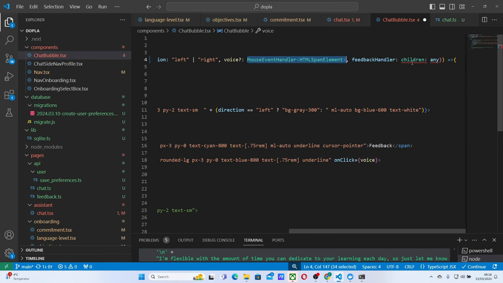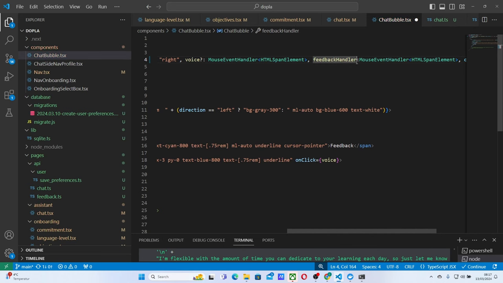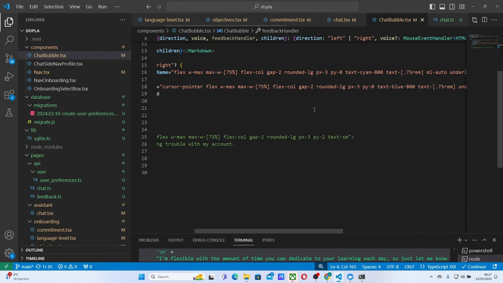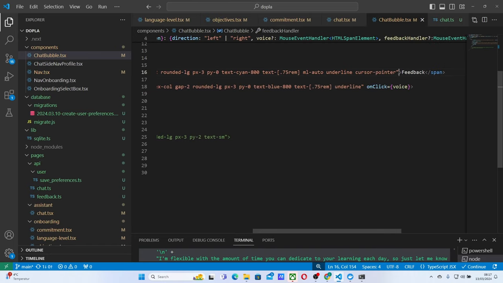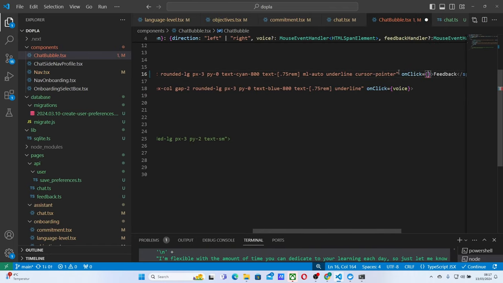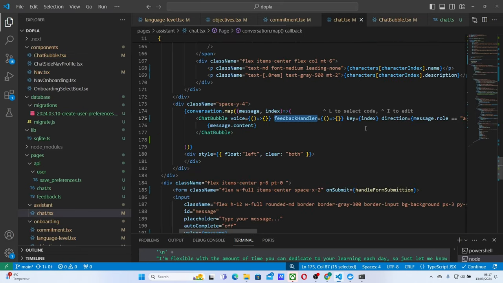Okay, feedback handler is actually optional. So let's do this here, like this. And then, yeah, that's good. So whenever we have the feedback part here, we just do onClick, and you call feedback handler. Okay. So what will happen is that when you click on this, it will just show, let me take feedback.